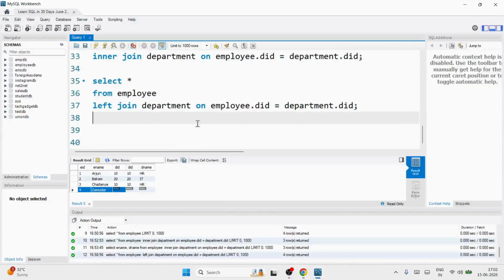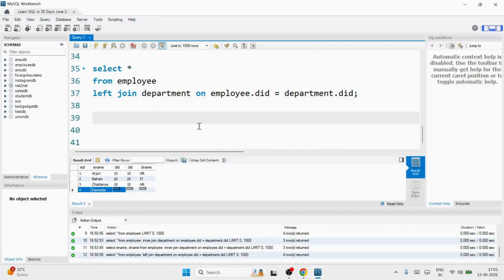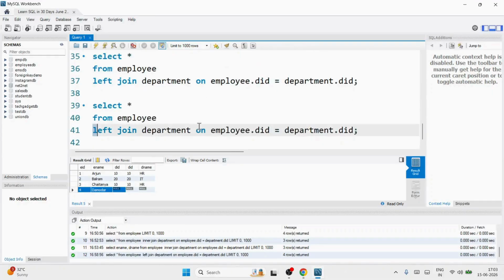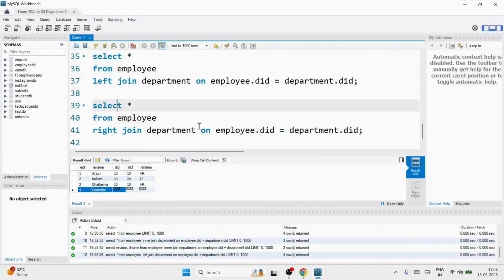Okay? Clear? Now, instead of left, I make this a right join. Check, guys.